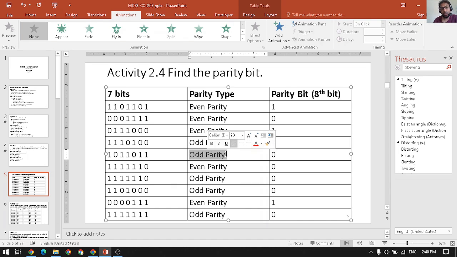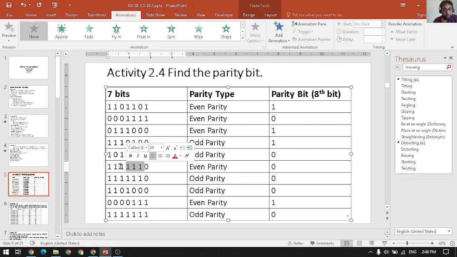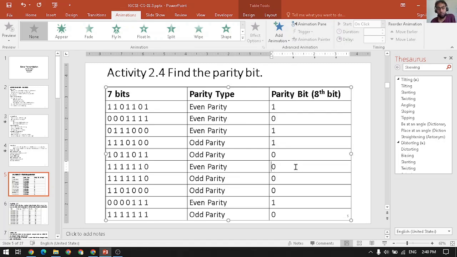Odd parity is agreed, so our parity bit will be 0. Here we have how many ones? We have already 6 ones. So the parity used is even parity, and our parity bit will be 0, because it is already using 6 ones. 6 is an even number.